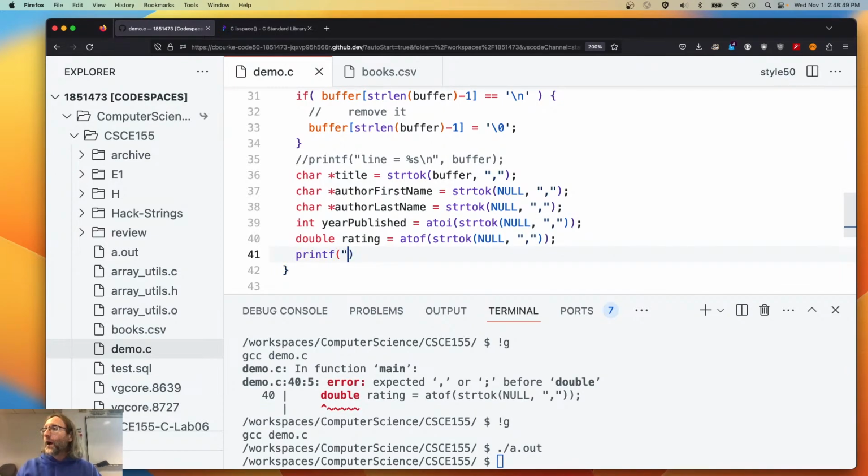Printf. Let's go ahead and go with the title. Let's format this really nicely. We'll go ahead and format the title. In fact, I'll put a 20 in front of it so that it aligns everything nicely. And I'll align it all the way to the left. I will then print the author's last name, comma, first name, right? Because that's how authors are usually represented. Burke, comma, Chris, right? Rowling, comma, J.K., Herbert, comma, Frank, right?